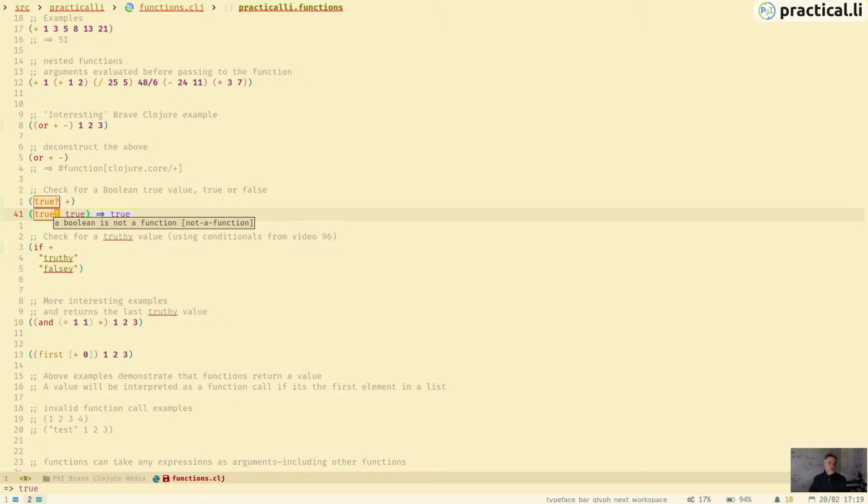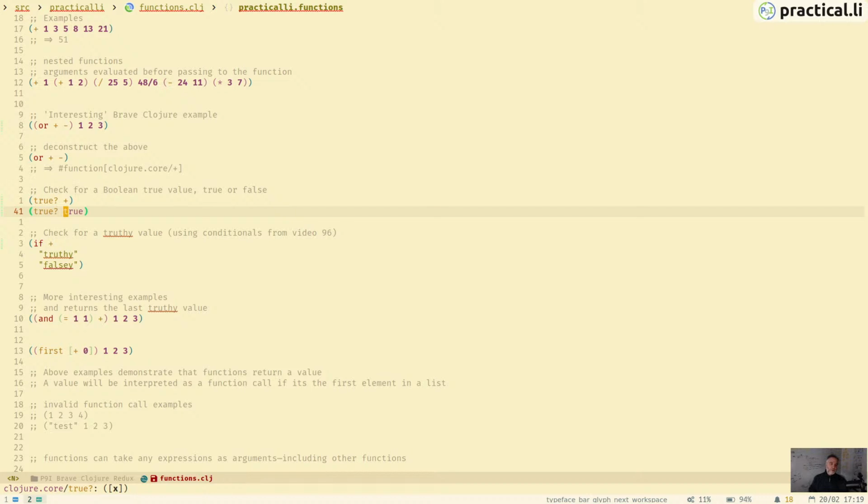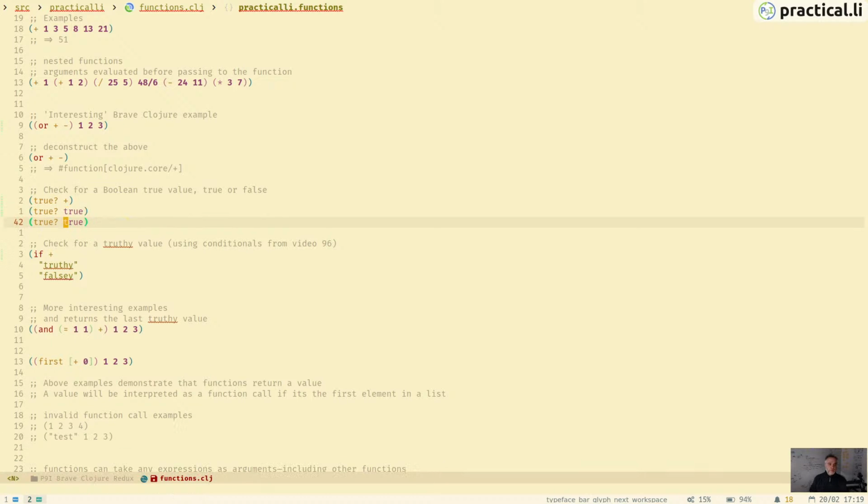So if we call the is-true function and pass it true, which is a Boolean argument, then that's going to be true. And if we pass the other Boolean argument, which is false, then obviously that's going to be false. So there's the kind of Boolean true or false, which is a specific, explicit, literal value.